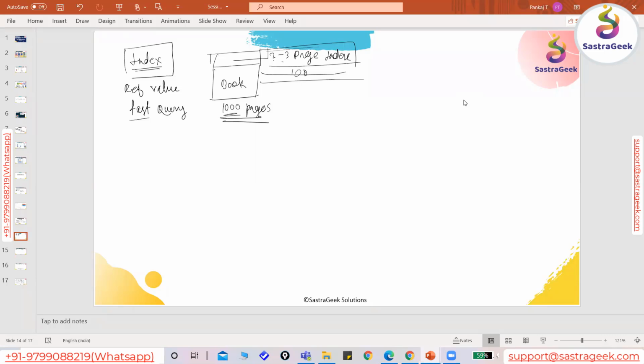Within the index pages, I'll get all the information, and I can directly jump to the specific topic and get the information, right? If I'm having a 100 pages index, then it's nothing. So the whole index is my book, and I can get the information from there only. So with the help of this index, we will be able to get the information from this book. So this is the main usage of the index.